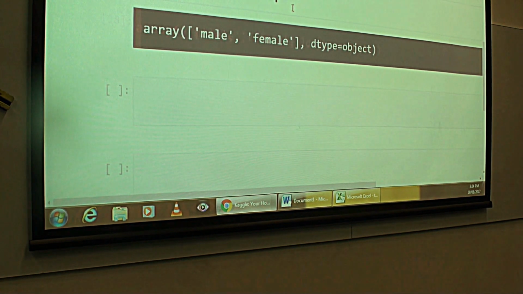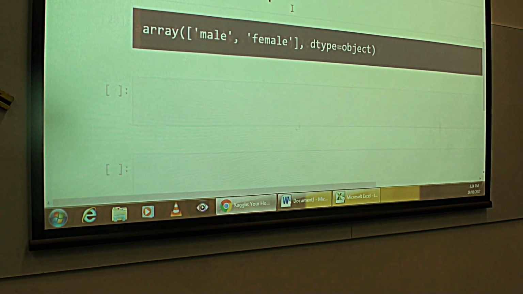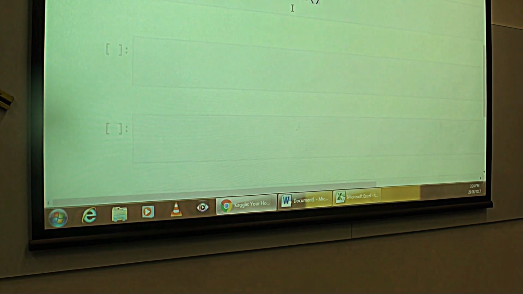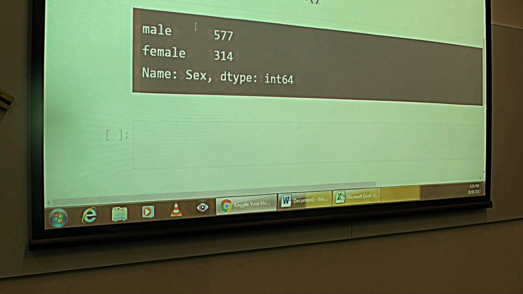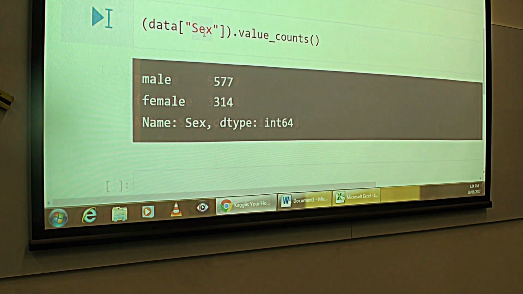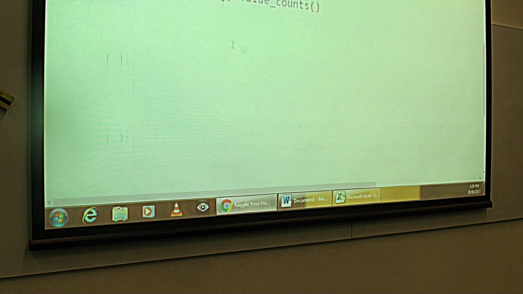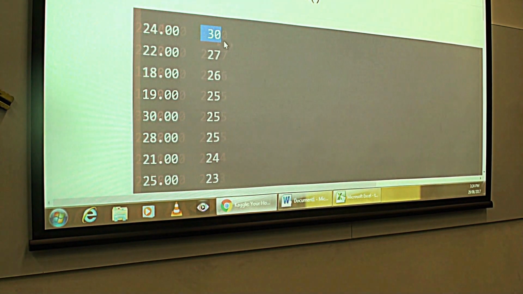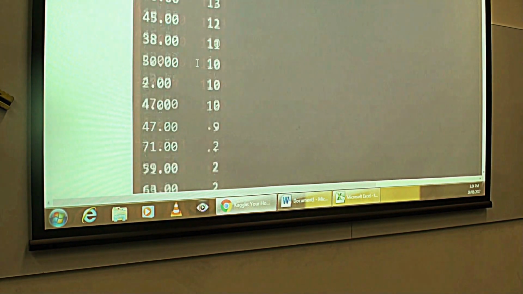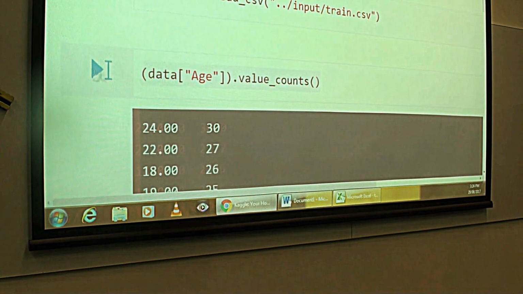Also, how about if I want to know how many there are? Like how many males there are, how many females there are. So what we do is we type the value counts. And this is how many males and how many females there are. Right, you can also do like age. Well, obviously age is continuous, but you can see some of them are duplicated, right? So yeah, this is important as well.